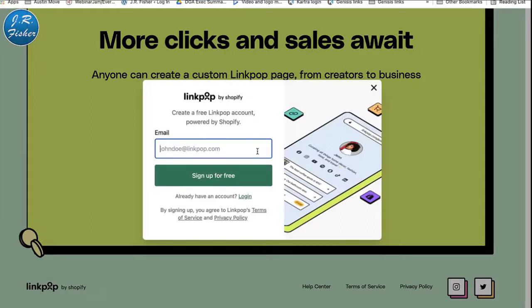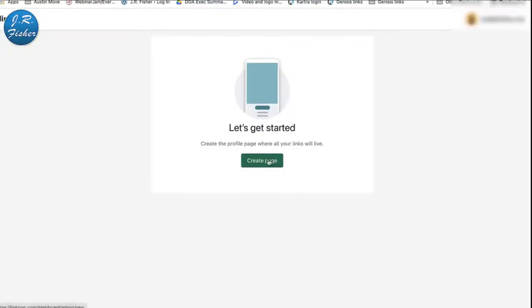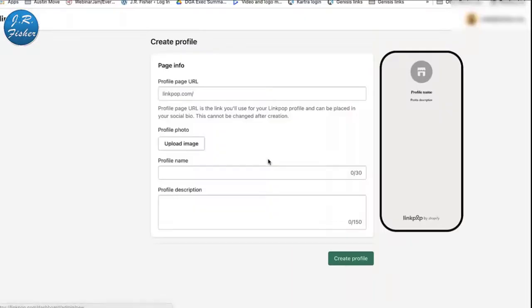And then I'm going to put an email in here. Then I'm going to click sign up for free. Okay, I've created my account. And then I'll just create page right here. Page URL. This is where you can have your own personalized page URL.